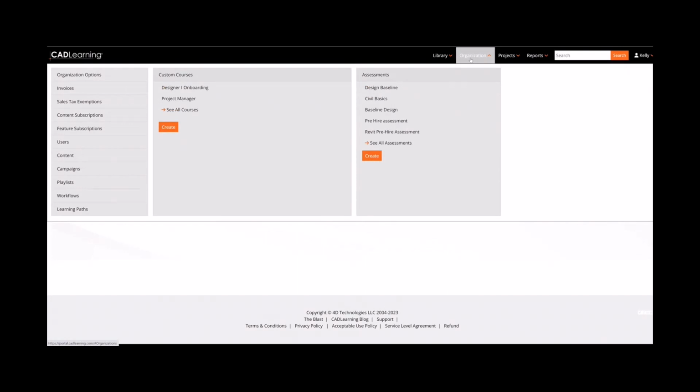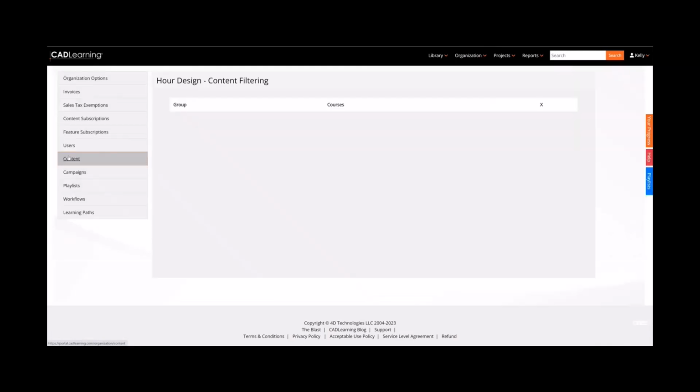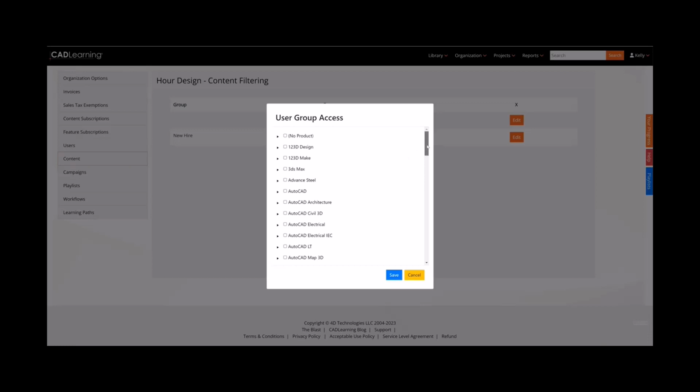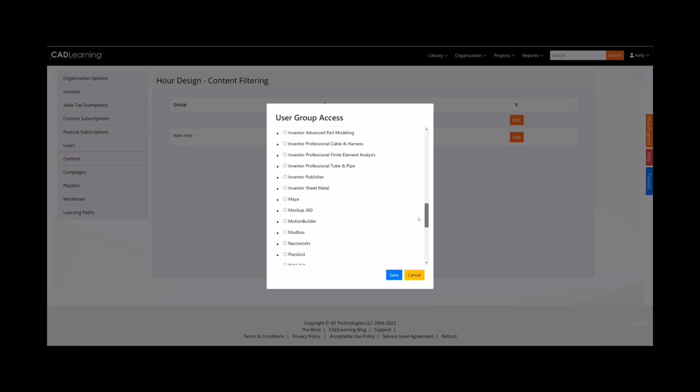And by creating it as a product, when I come to the organization menu and come down to content, this is where you have the ability to restrict access in the library to certain products for your users. So I can say from here, my new hire users, people in that group, should only see the following items in the library. Taking just a moment. The more I rush it, the slower it's going to go. There we go. So this shows you every single product there is, and the product that we've created for onboarding will be listed right in here for us to control.